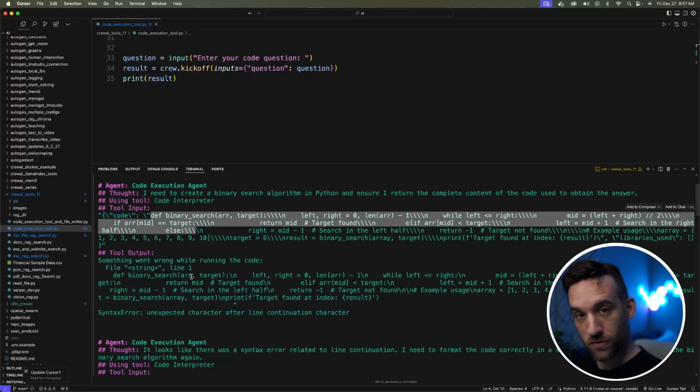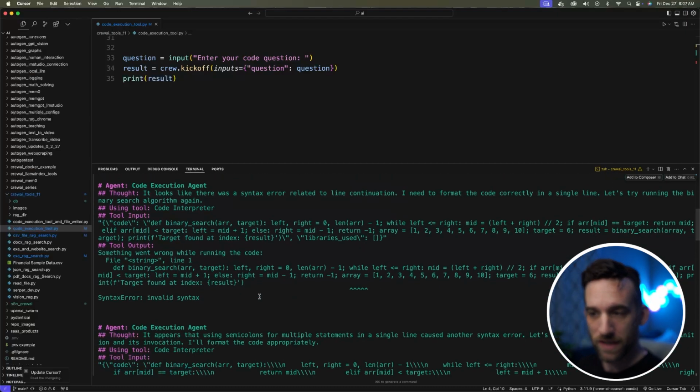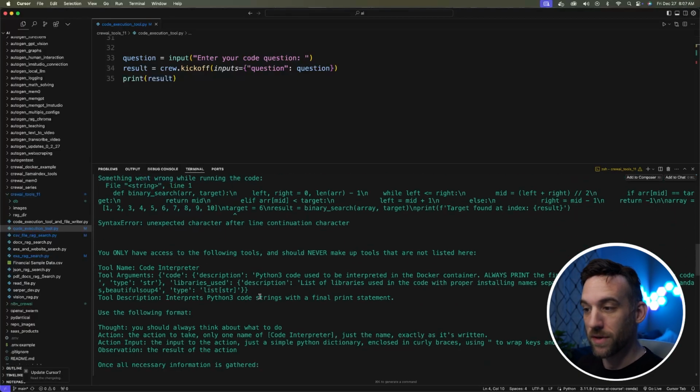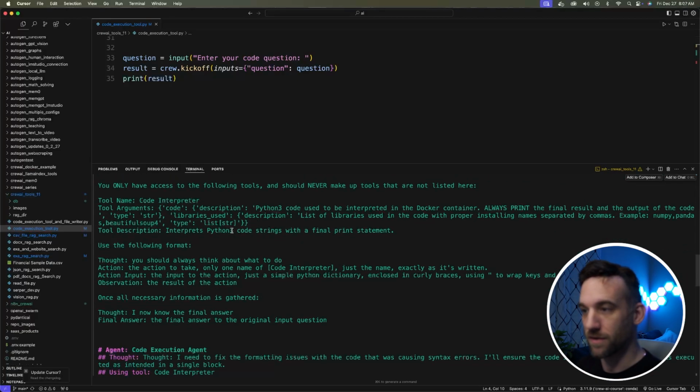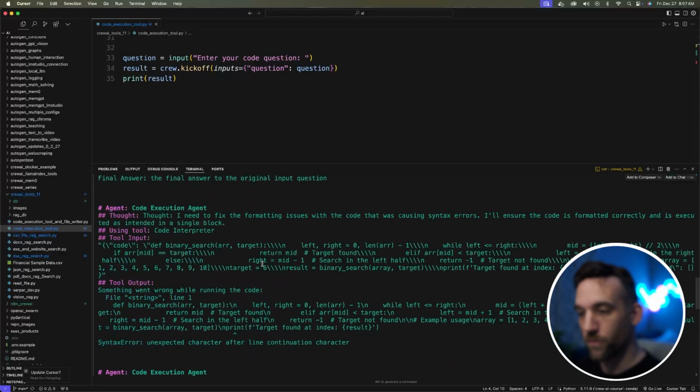Then it tried to run that with an example, but it failed. There was some line continuation character. That's fine. That's going to happen. Totally fine. It actually happened quite a few times, but it kept going back and fixing itself. As you can see here, it says something about interpreting Python 3 code strings. So it went through this.